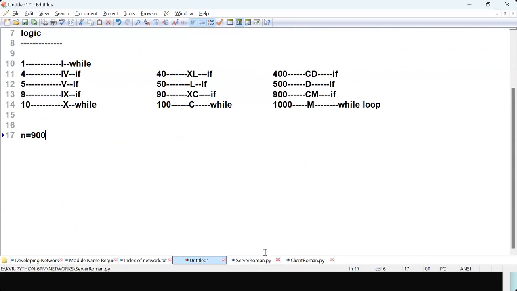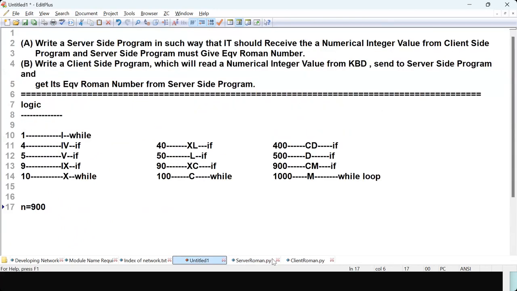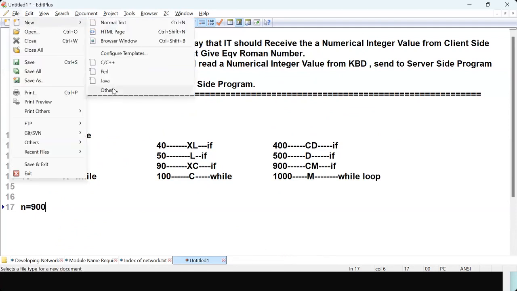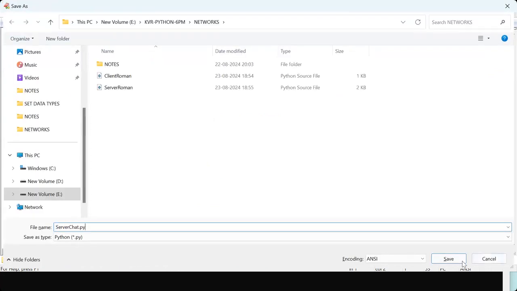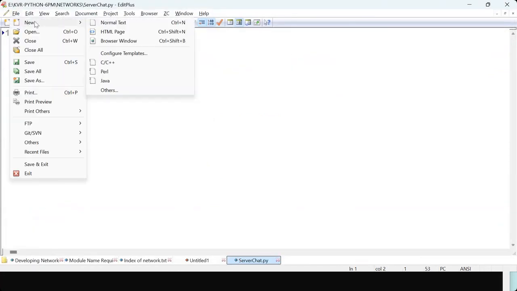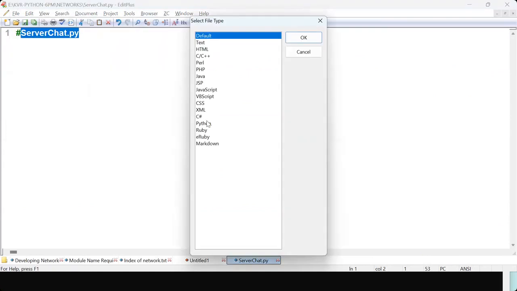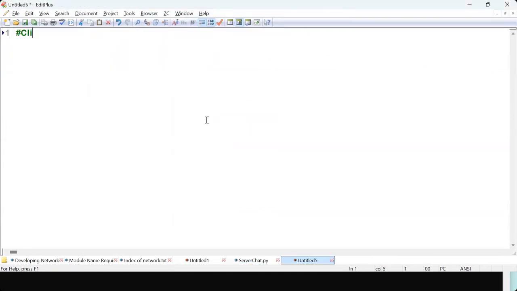So what code will I write? This server code and this part is done. Let's close. Now I'm going to take up one more thing. Server chat dot py. Server chat dot py. Okay. Next, one more program I will write. Client chat dot py. Client chat dot py. This also I will save.